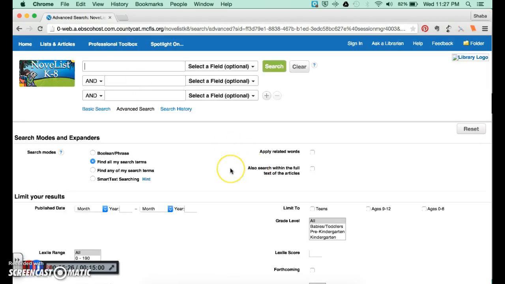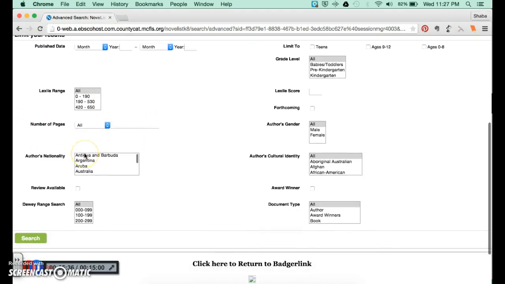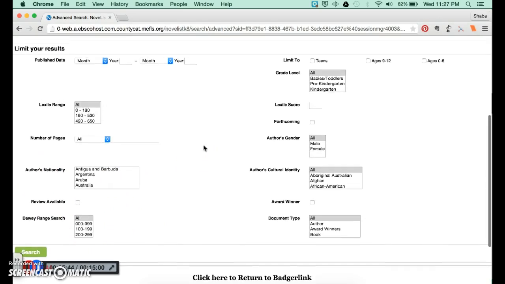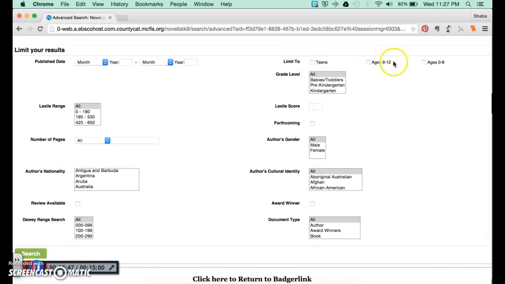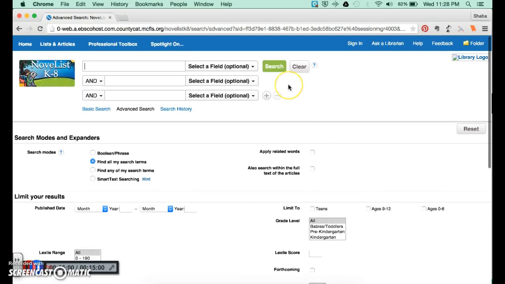Using the advanced search feature, you'll see I'm actually able to look for an even more specific book by publication date, Lexile range, the number of pages, which is great for reluctant readers. I can look at books by the author's nationality, Dewey Decimal Range, so I can really sort of isolate an area within the library I want to look for a book for. I can look at those three major age categories as well: grade level for a book, the specific Lexile score, the author's gender, or even the author's cultural identity. Now, these are all advanced search features that'll really help me find a book that truly fits my needs.